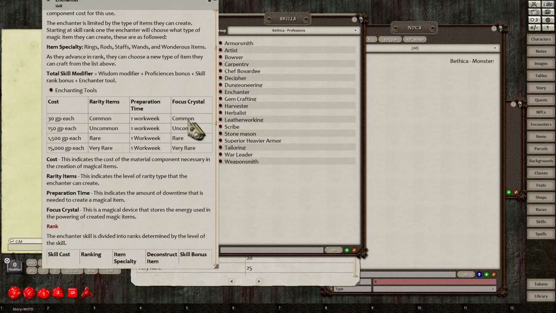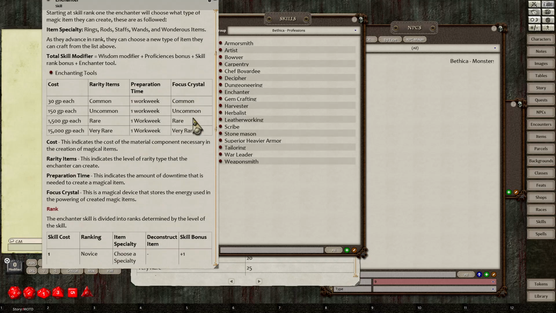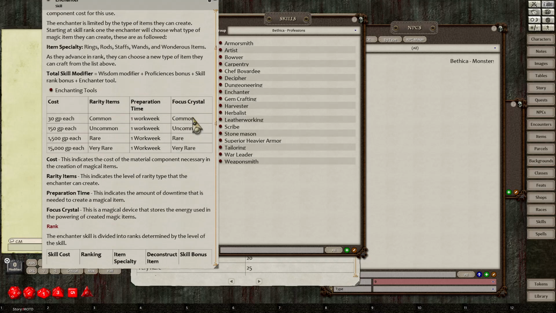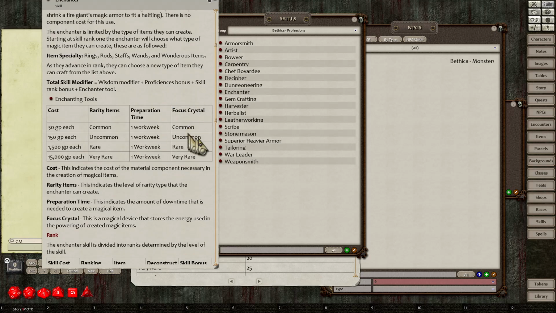There's 4 types of focus crystals, all right? Basically, you have to have the right focus crystal to enchant an item. And as long as you have a rare, you can enchant common and uncommon. It's not like, oh, I have rare, but I can't do uncommon. No, they're backwards compatible. So if you have a rare focus crystal, you can make common, uncommon, and rare items, but you couldn't make a very rare item. These focus crystals have uses, I think it's like 10 uses. Once the uses are used up, you have to buy a new focus crystal. So basically, you pay this fee, you spend the time, and then boom, you can make the magic item.